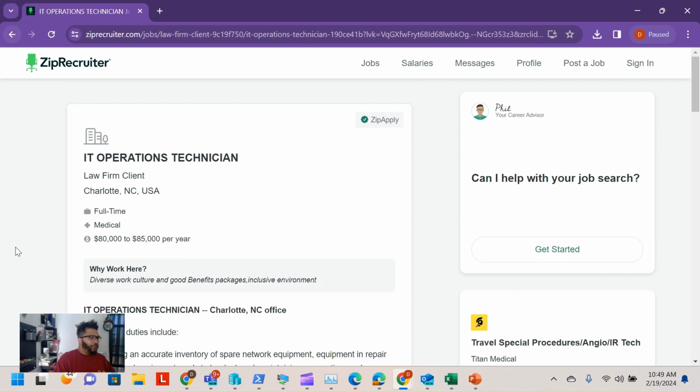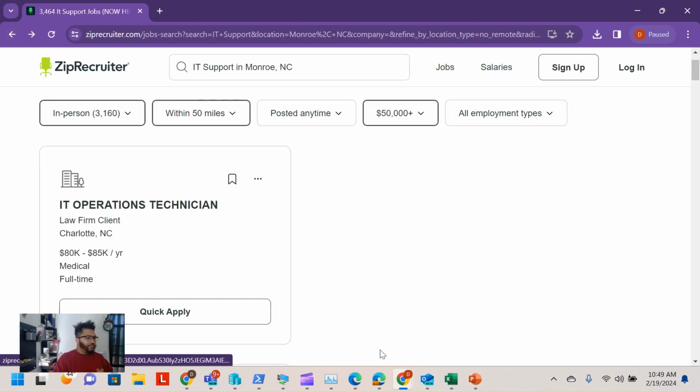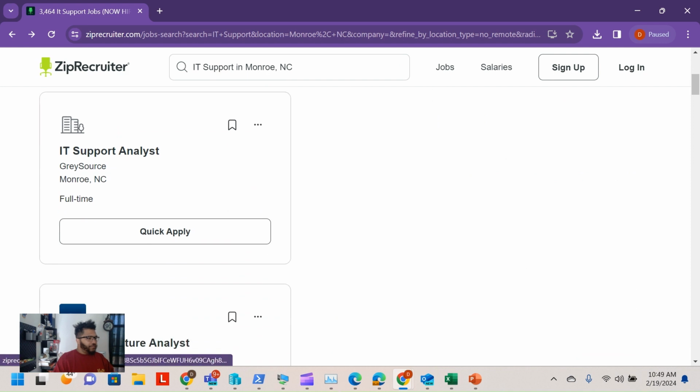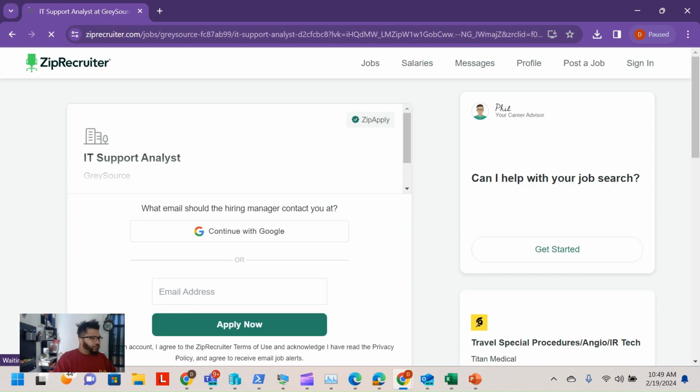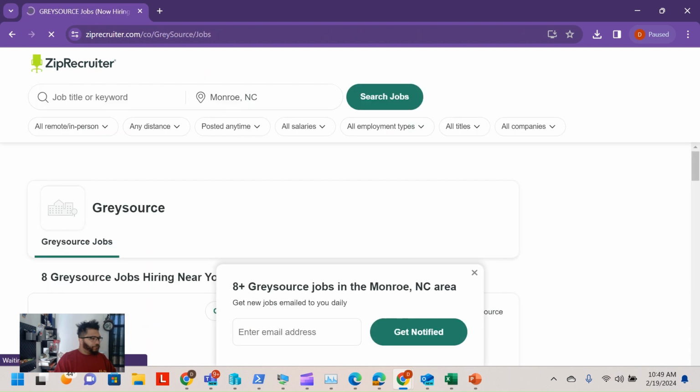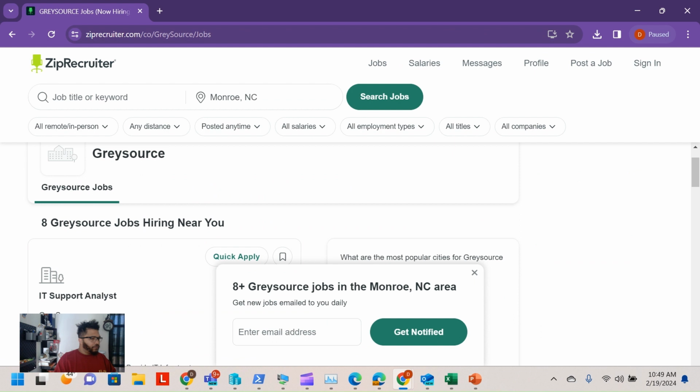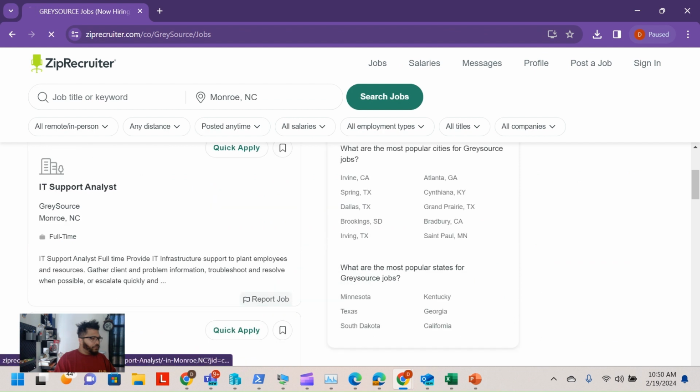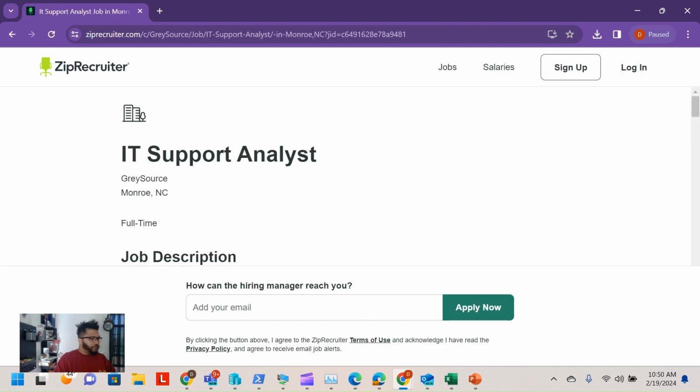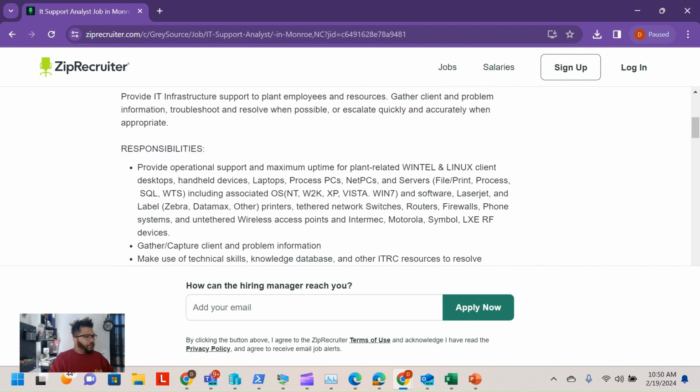So let's hit the back button. So one cool thing, still keeps the same settings. Let's look at a support analyst. Doesn't have the pay listed, so that's interesting. You click into it. I don't want to apply. I just want to click in. All right, so let's see.